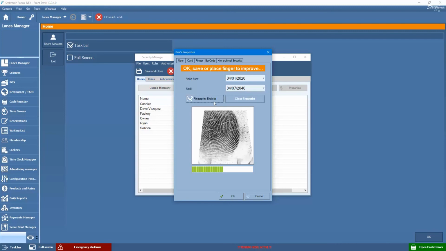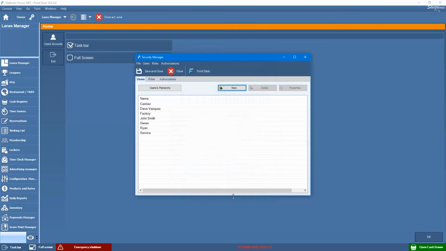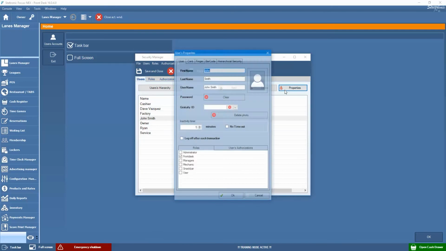Once you get to a certain level, this little green bar slides across the bottom and it says OK, save, or place finger to improve. Once you have it set, you can hit OK, and now John Smith is in the system. We can click on this user and you can delete, or go to properties and actually edit this user.